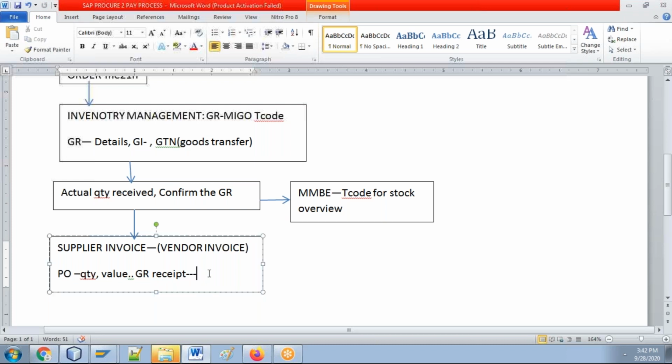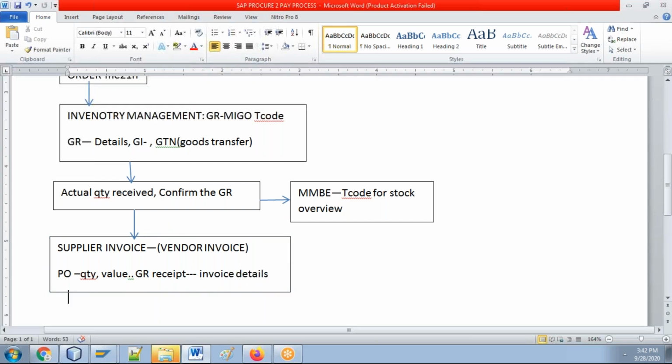Then you are going to adjust and enter the invoice amount. Invoice details you are going to enter: the amount, the taxes, and so on. Tax is integrated with the FICO. So that we will see later. Now you see supplier invoice.